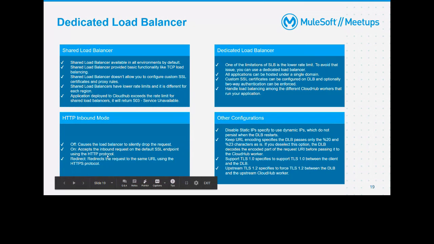Once you set it to on, it will accept the request on the default SSL endpoint using the HTTP protocol. What does this mean? You can receive the traffic on the HTTP protocol, not HTTPS, and send the traffic to the upstream API on HTTP. Redirect: you receive the traffic on HTTPS and redirect the traffic on HTTPS to the upstream API. There are other configurations. By default, the IP address assigned to the dedicated load balancer is a static IP address. If you want dynamic, you can disable this.